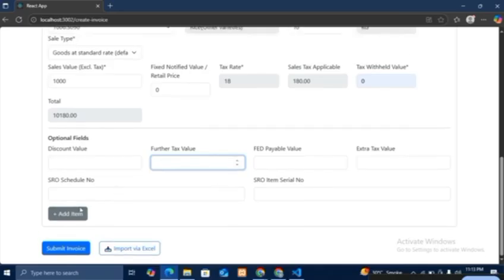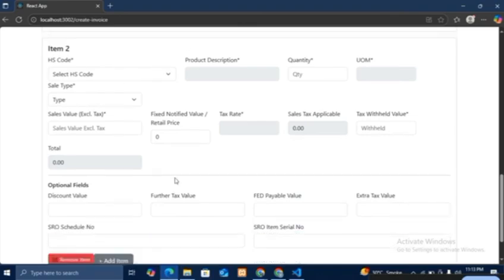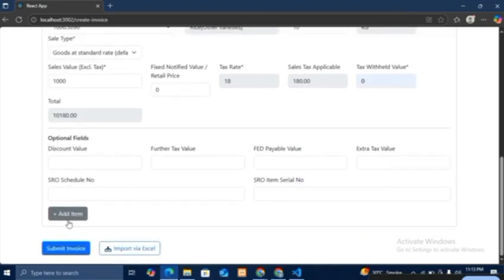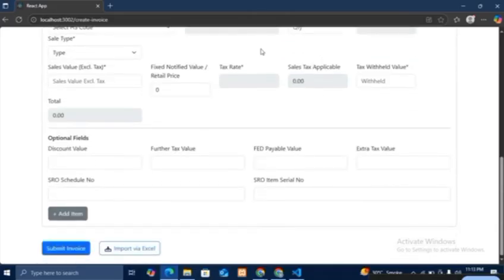You can add another item as well. If you want to add another item, same way you can add it, and if you want to remove it, you can remove it from here, right? So this is our first invoice. Let me submit it, and it will say that your invoice has been added successfully. Now this was the first invoice that I added using this form.